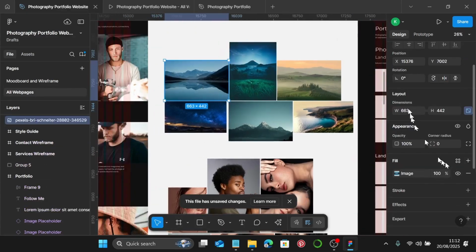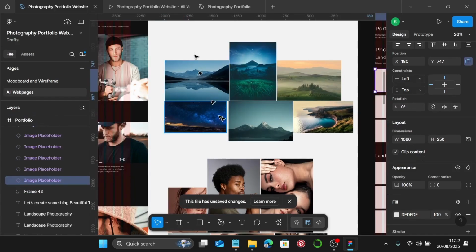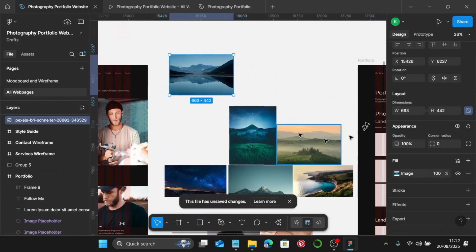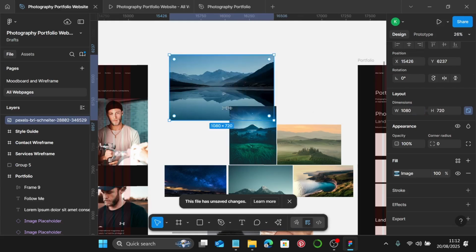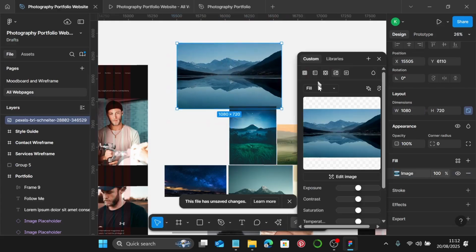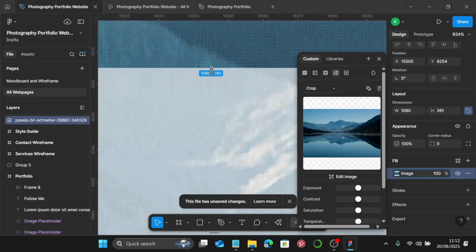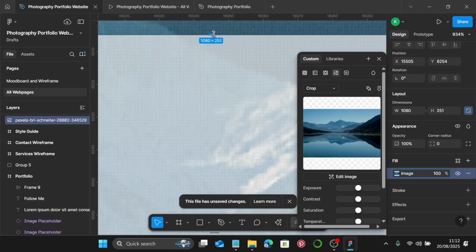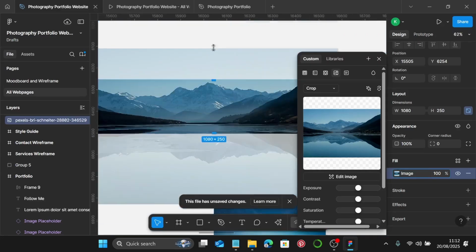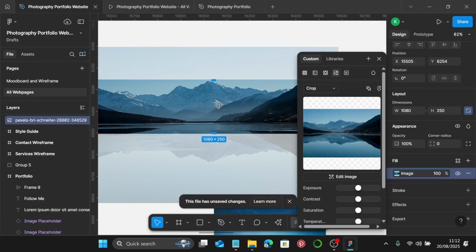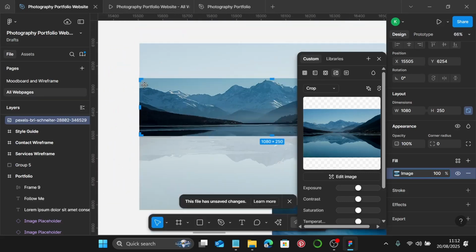First image is this one, so 1080 by 250. I'm going to change the width to 1080 and double click, go to crop, and we're going to make the height 250. I'm going to reduce it to, we have 250. I'm going to zoom out like this. Okay, escape.